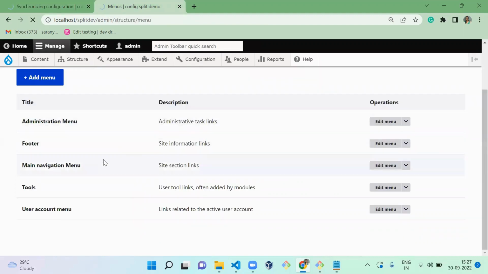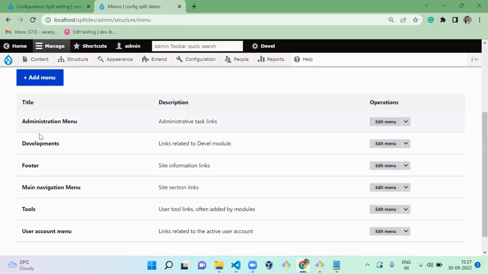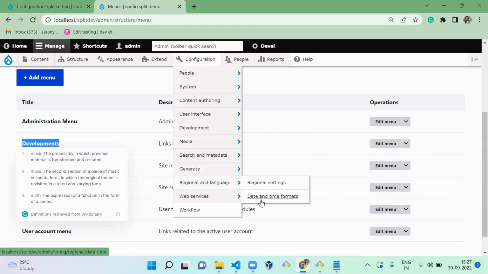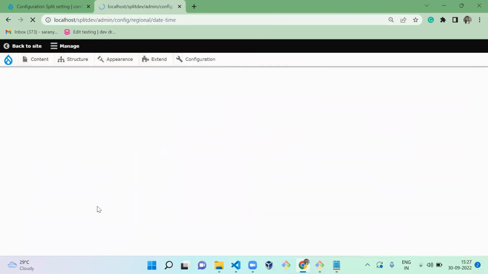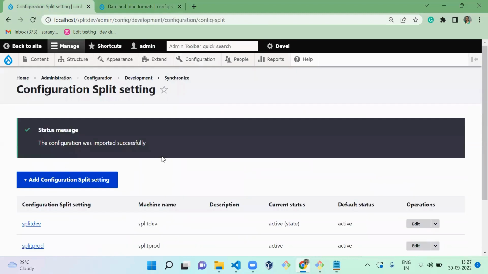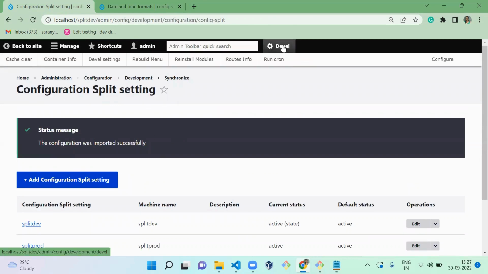So now devel will be here. So developments and configuration dates. Long, medium, all the three are there. And next, devel, right? So you can see the devel menu came here, which means devel is also added. Okay, so this is how you can enable and disable.